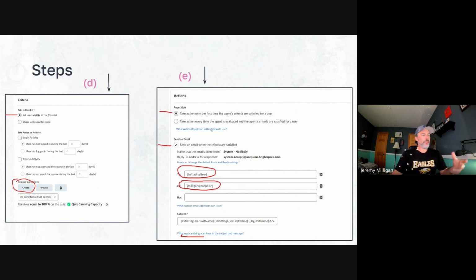Below criteria, when you're creating an intelligent agent, after that is the action. The repetition, again, this can depend on the nature of the intelligent agent. But I typically just do the first time, especially for something like a quiz, you may run it once or twice depending on when kids turn it in. So this way it won't duplicate users that have already been flagged for this particular intelligent agent. And then by default, send email is not checked off. But as soon as you open it up, it will drop down to all of this information.